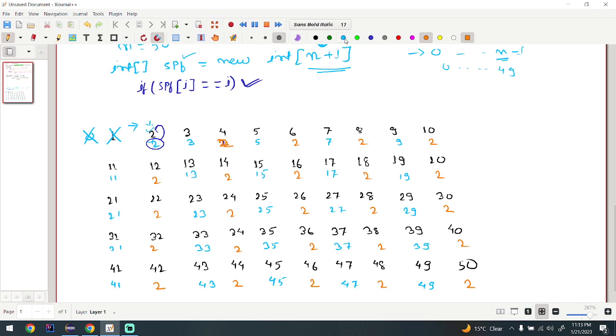After that, we are going to go for the next number and check the condition: if SPF of i equals i, meaning 3 equals 3, this is a prime number. For that value we have to check all its multiples, and for those, 3 will be the smallest prime factor. So the multiples of 3 are 6, 9, 12.